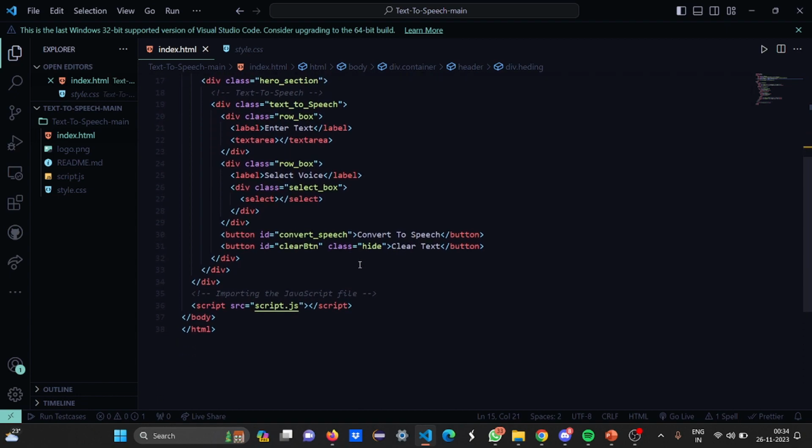Then we have the class called hero section. Here we are going to convert the text to speech. The class name is text to speech. Again, under that, another class is there that is called row box, and there we have to enter our text under the text area.